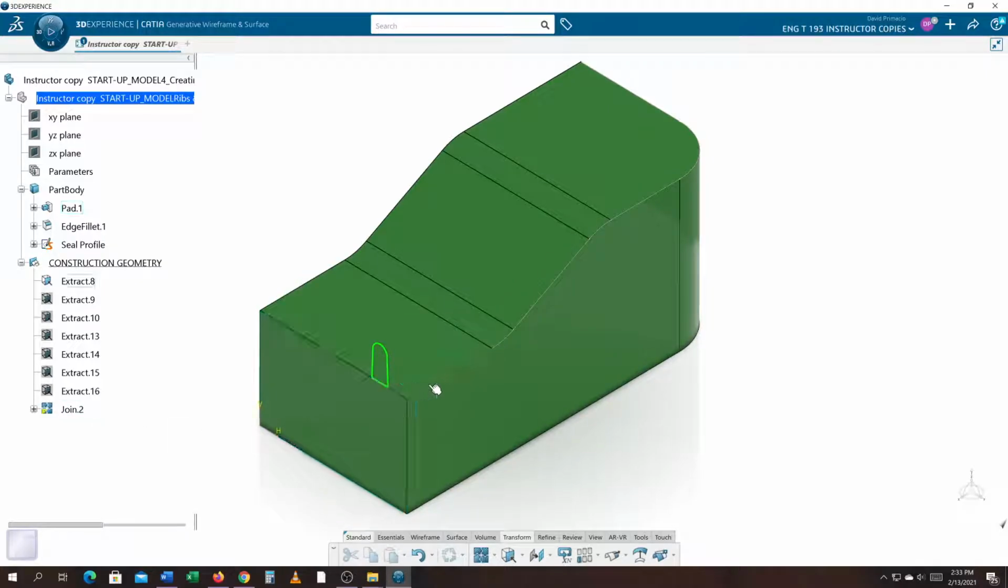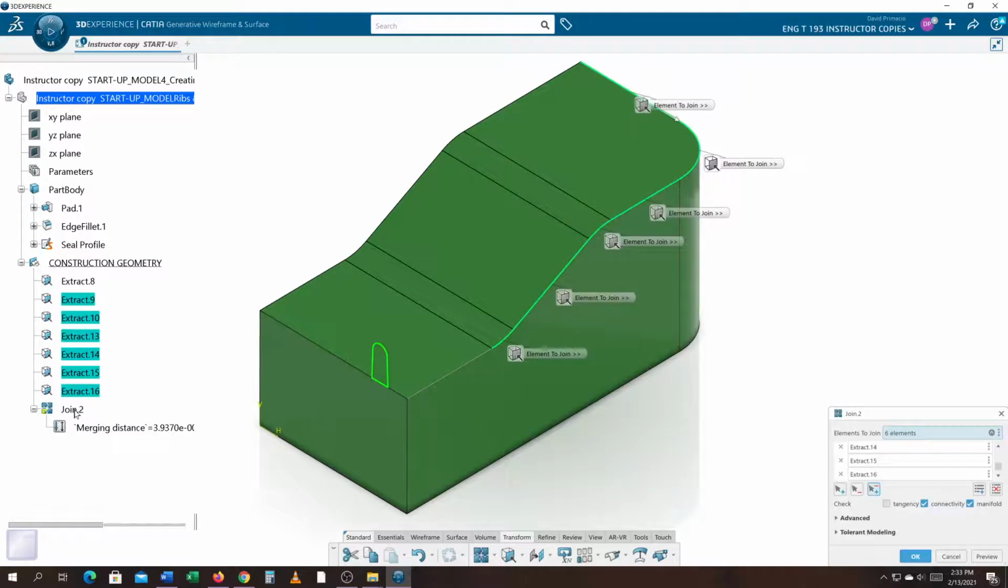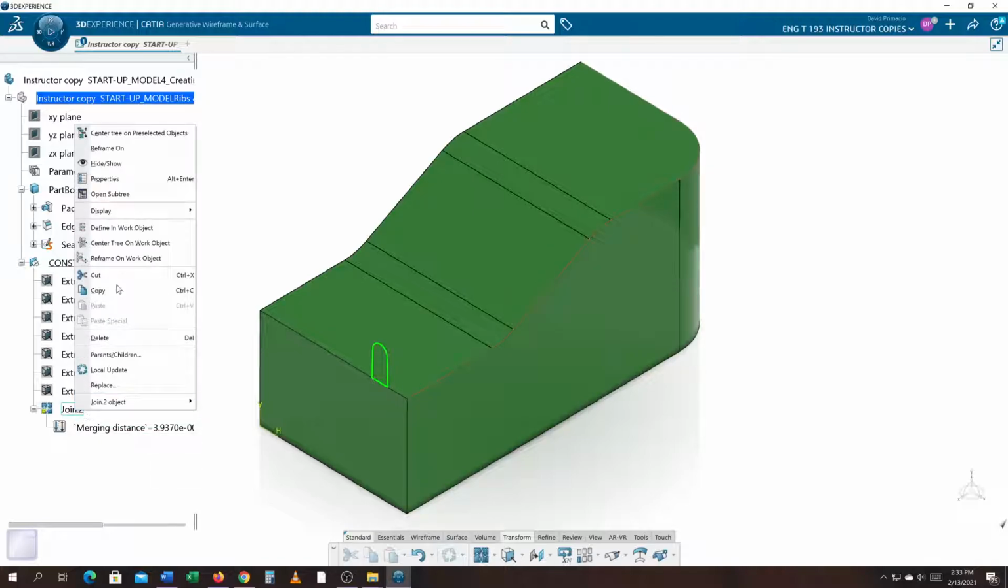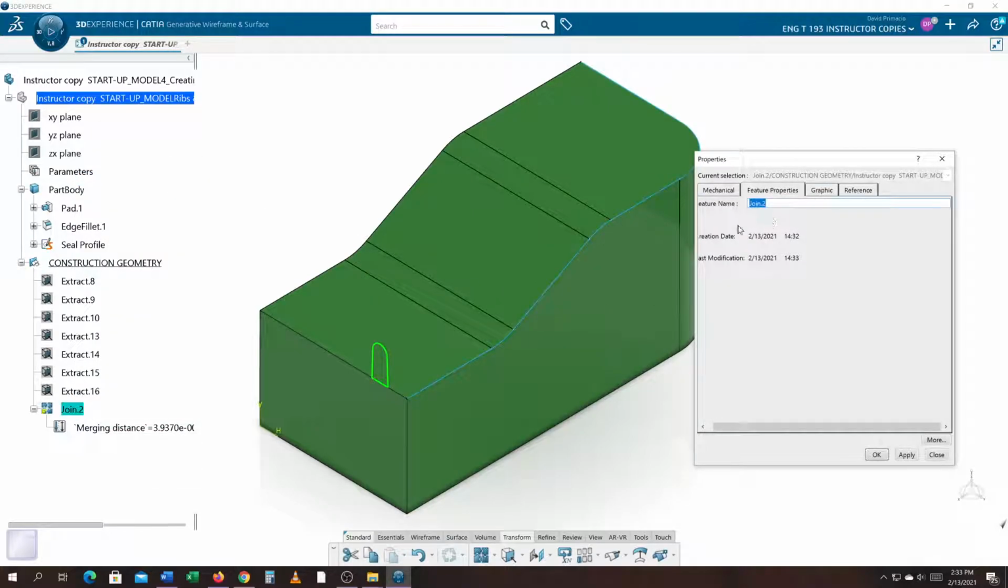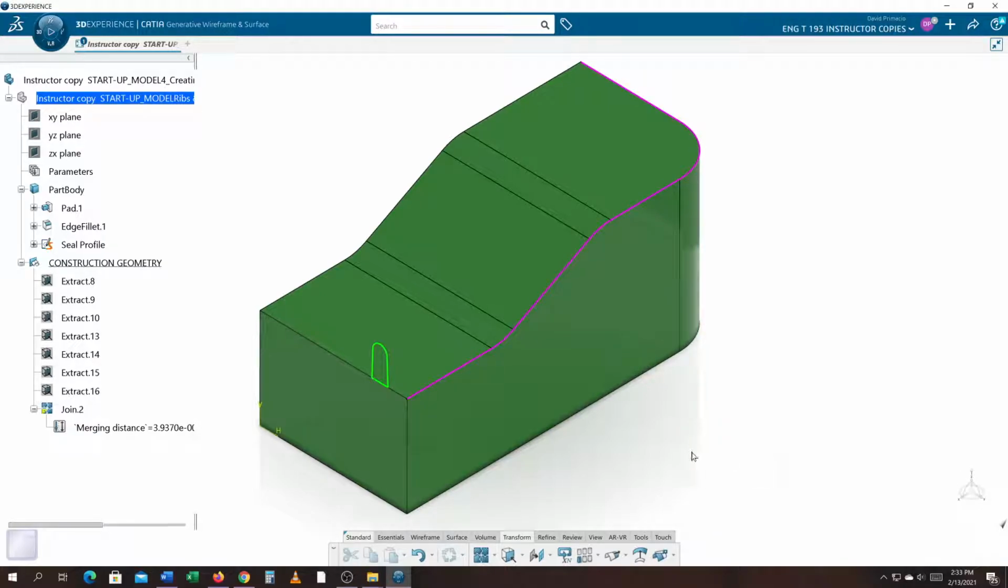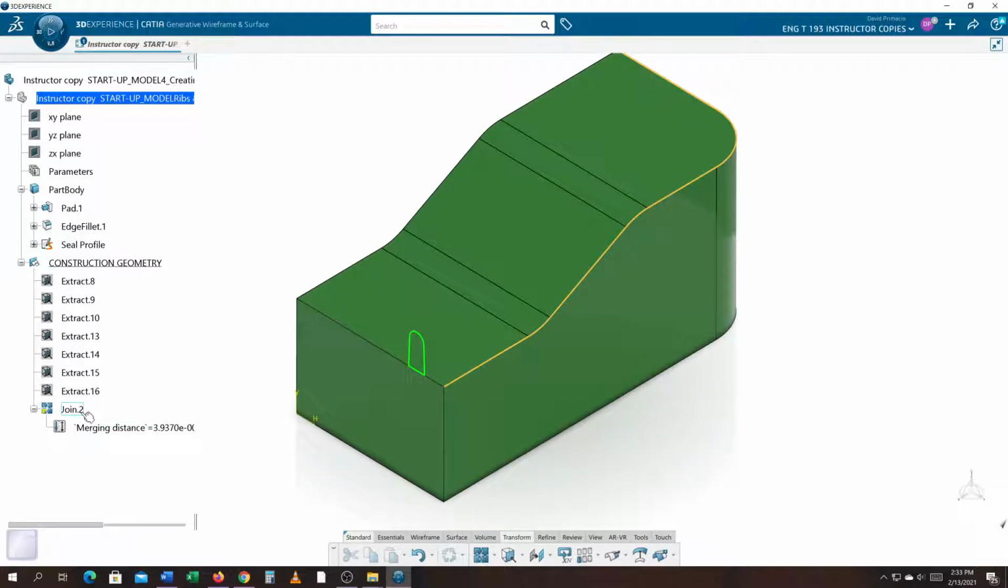Well, I'm a little worried about what I got going on here. Did I miss? Oh, I did miss that edge. I'm going to double click that and add this one to the list. And then we'll beef up the line weight on this. Change it to 5 so you can see it, and let's go with a color that's bright and easy to see. So the trick there is you got to create that join.